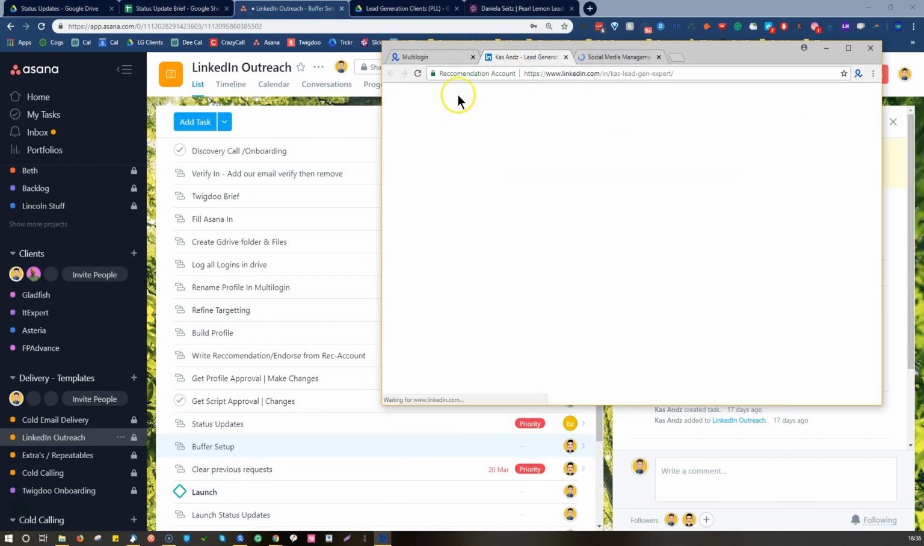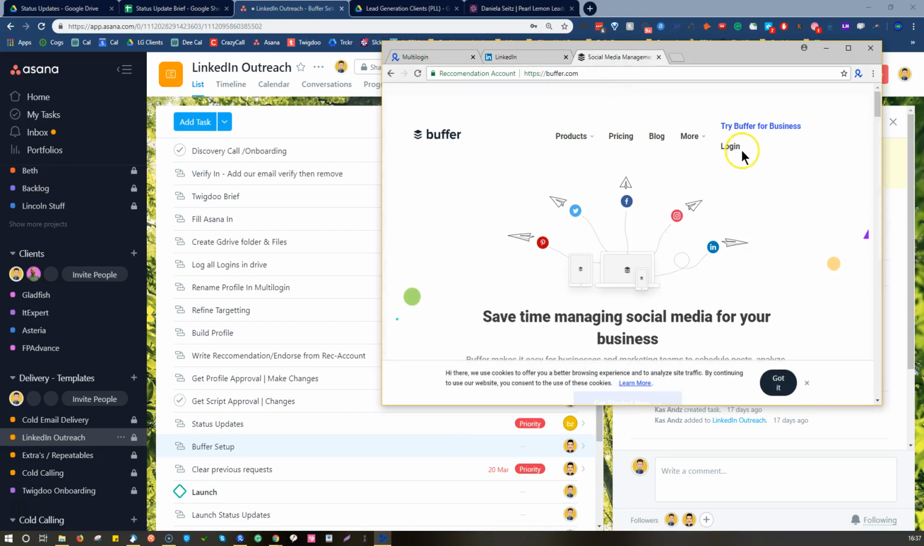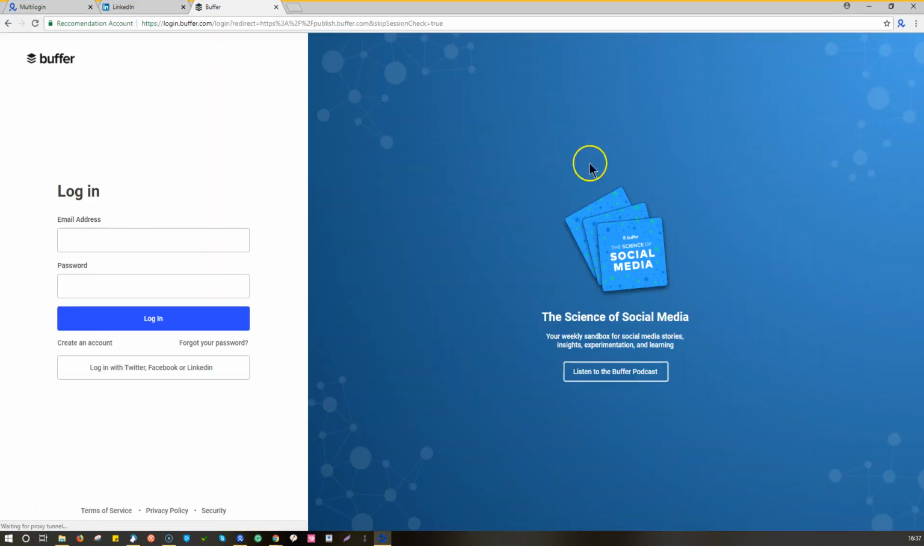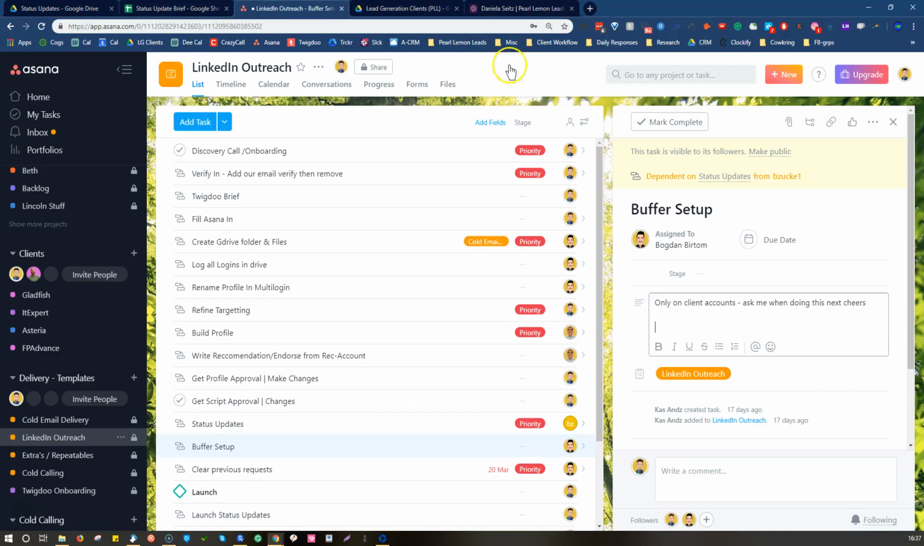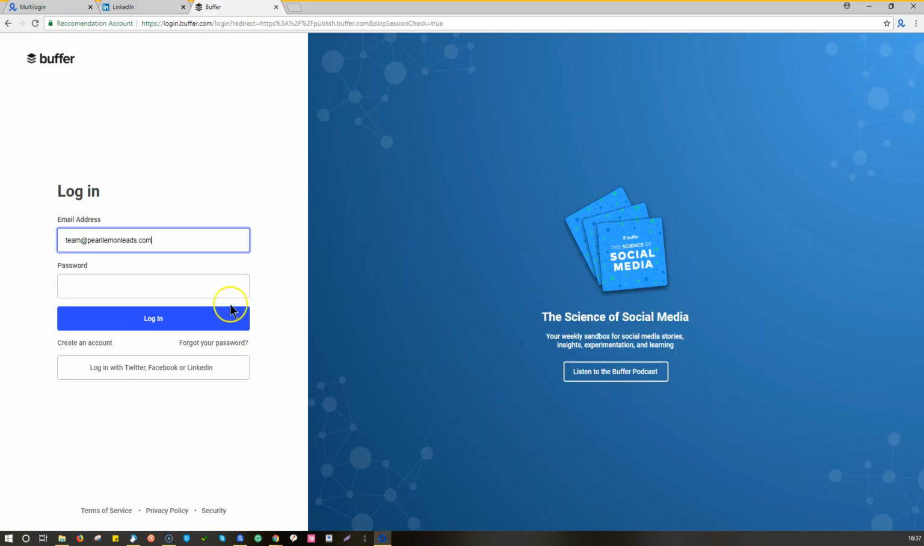buffer.com. And click login, email address here, password is here.